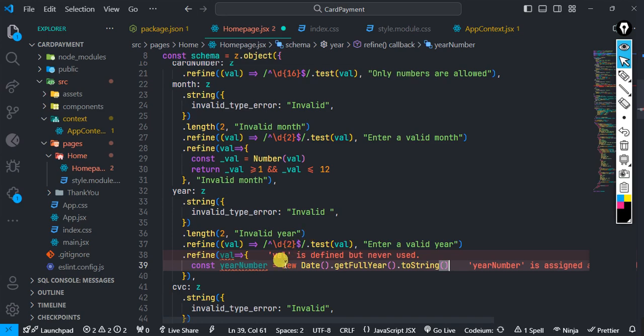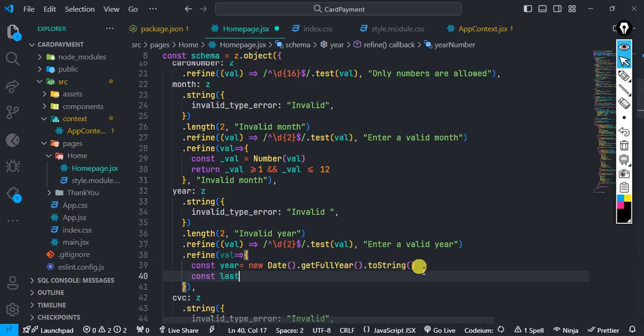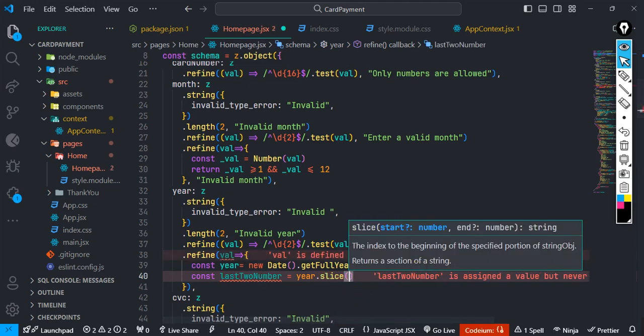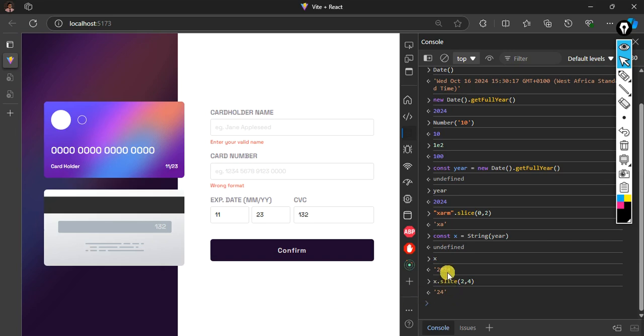So we can just take this. So const last two number should just be year, then the slice, because we want to take parts of the string. If you want to take from the back, you can actually do that. This is -1, this is -2, this is -3. You can start from here. So I want to start from -2. So what I can do here is slice, then -2, to start from that place, and it will keep going to the end. As you can see, it gave me the last two, and that's what I want.